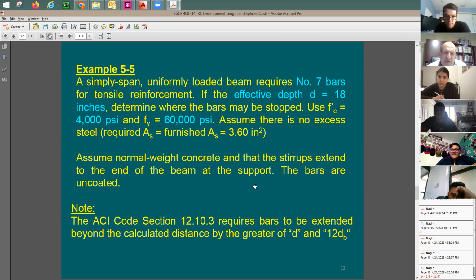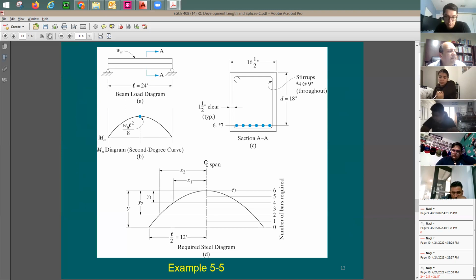There is an additional 12 inches that you need to provide according to this section here. So according to this section, the code is asking you, if you'd like to stop a rebar at any section, you need to extend it for at least the distance of the depth, or 12 db, let's say for number 8. Here's our beam. In this beam, I have 6 rebars at the bottom that I need for tension.